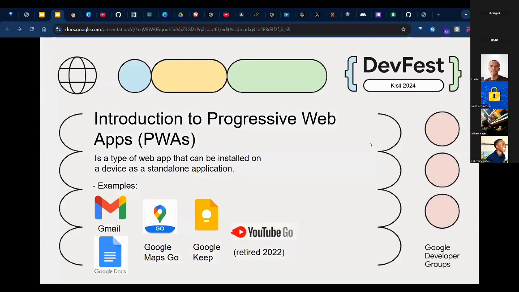So the first thing, with the definition now of PWAs, is that these are simply websites. In other words, you can call them a type of web app that can be installed on the device as a standalone application. So this means that there's basically a website.